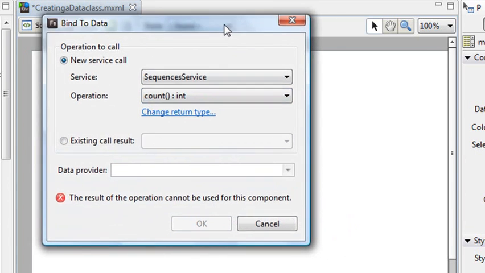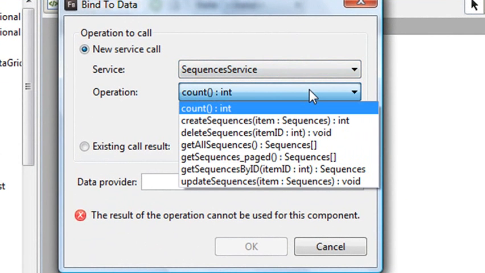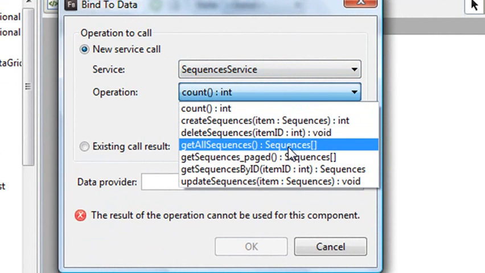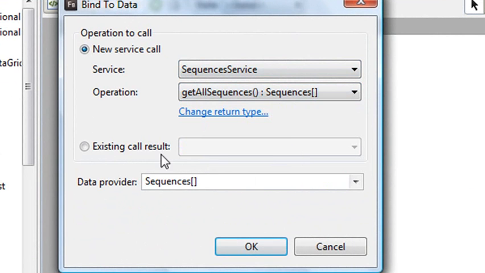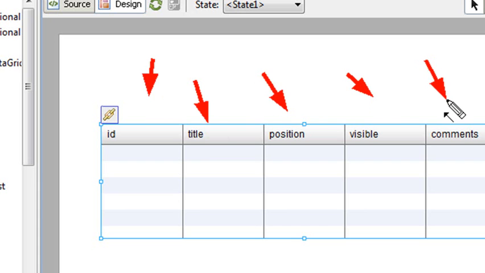And at this point it opens up the data class, the sequence service that I just created, and says what method do you want to do. And actually the method I want to create is to get all the sequences, or all the data. And at that point I can just say OK. And see immediately this is populated with ID, title, position, visible, and comments, and that's a lot that has been done with no coding at all.